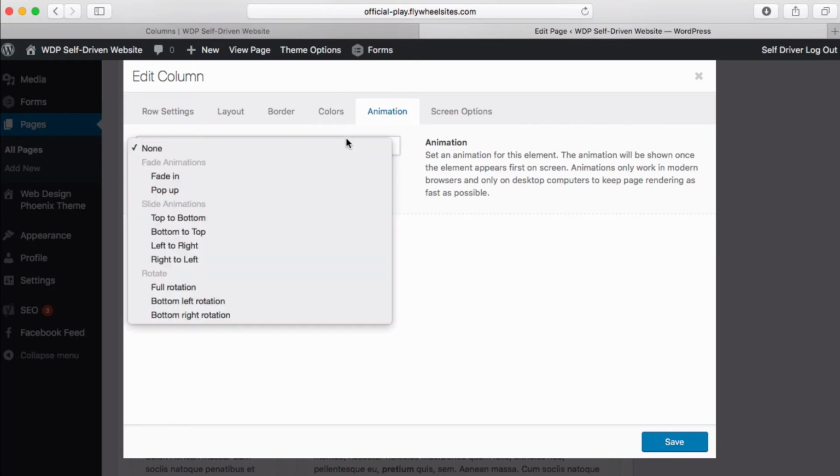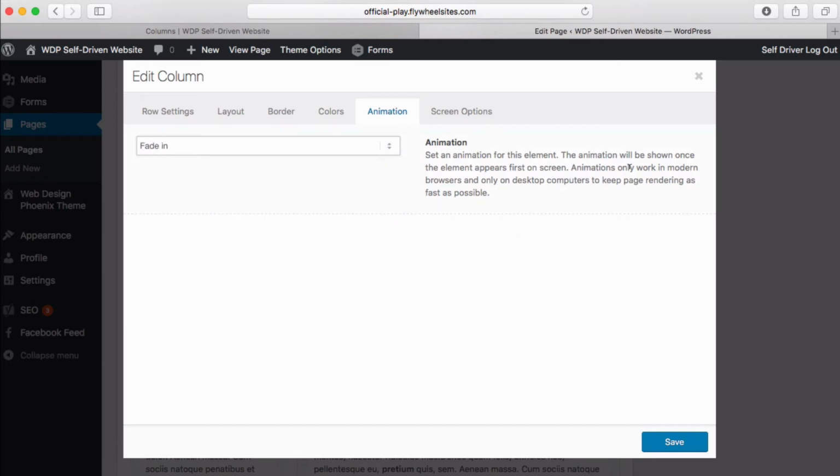And animation. So as you're scrolling, as you're getting to that point on the page, do you want it to animate in, or do you want it to just appear? So you can see you can set up a fade in so that when somebody gets to that portion of the page, it'll fade in nicely. It's helpful if you have a lot of content on the same page. It helps refresh rates, those sorts of things.